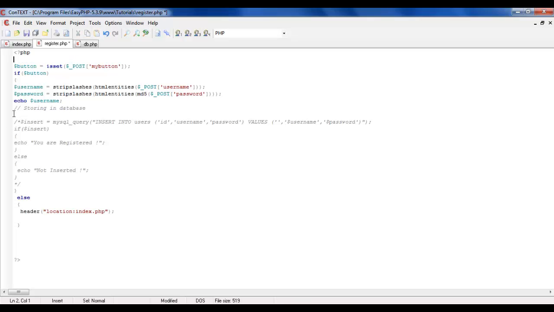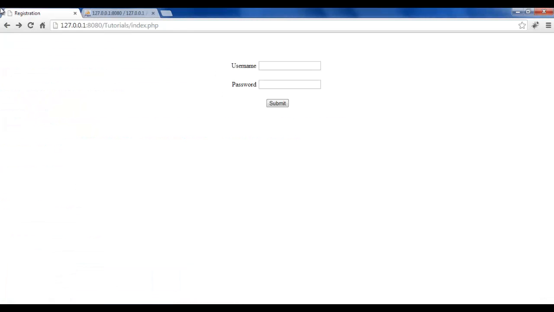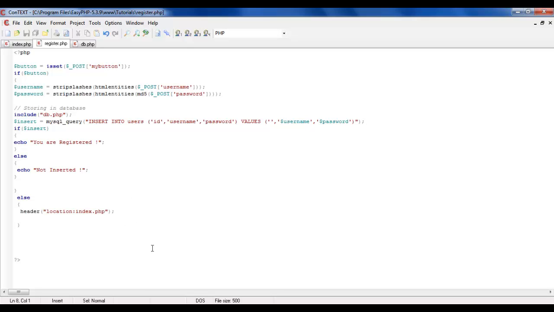We should include the line before the query. Let's do that and see. Let's test that out. Let's refresh. Test, 12345. Submit. Okay, it's saying not inserted. Okay, let me find the problem and come back to you.